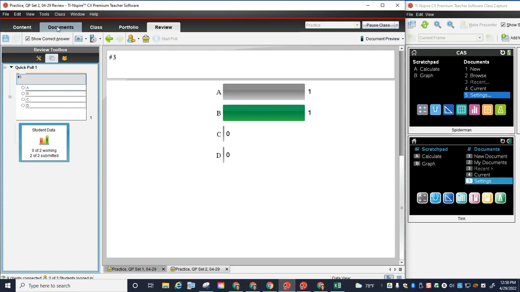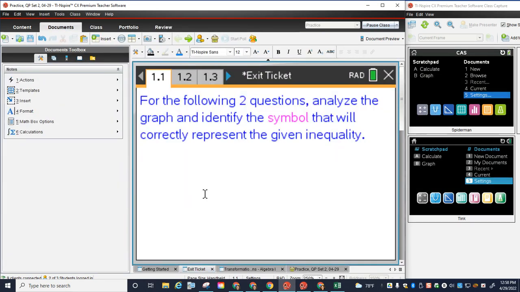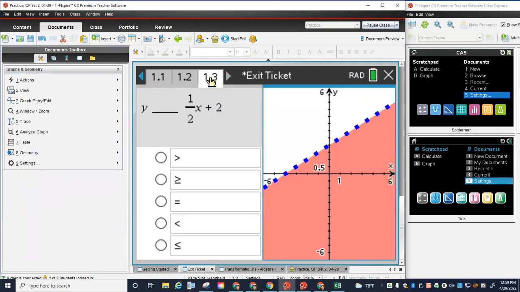So let's go back to the Documents tab. Let's say we had this exit ticket that we wanted to give the students, and it has 2 questions. If you want to send more than one question, you're going to open up the document, and then send it to the class.